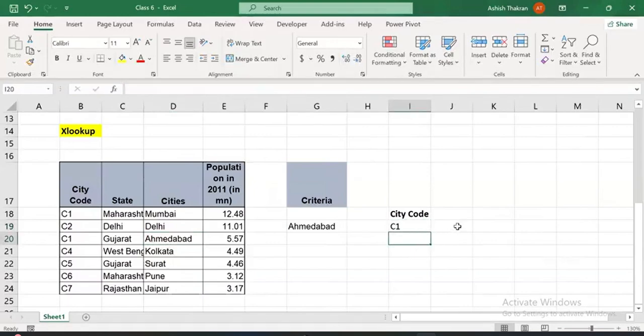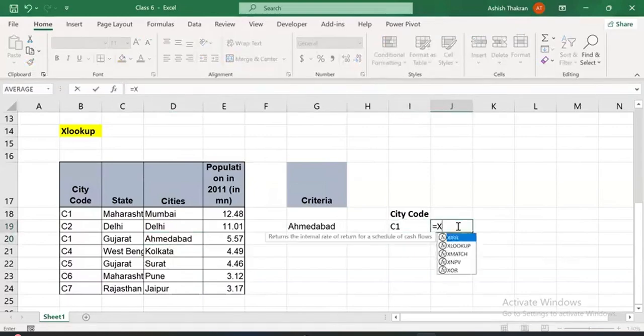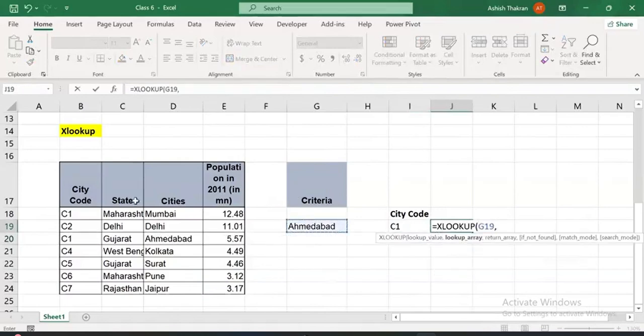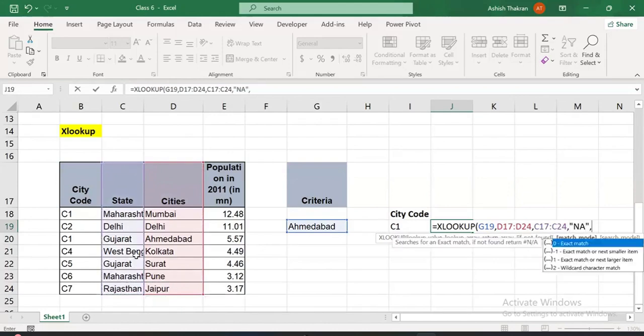Okay, let's explore some more arguments of this. So if I say XLOOKUP, again, this is my lookup value. This is my lookup array, cities. My return array is, let's say, state this time. And if not found, return NA. Then it is asking for match mode. What type of match do I want? By default, it is exact. Exact match or next smaller item, exact match or next larger item, these are for continuous data. If you have a numeric lookup range, you can use -1 or 1. The other value is for wildcard character match. If you have any wildcard character which you want to match, you can use 2.